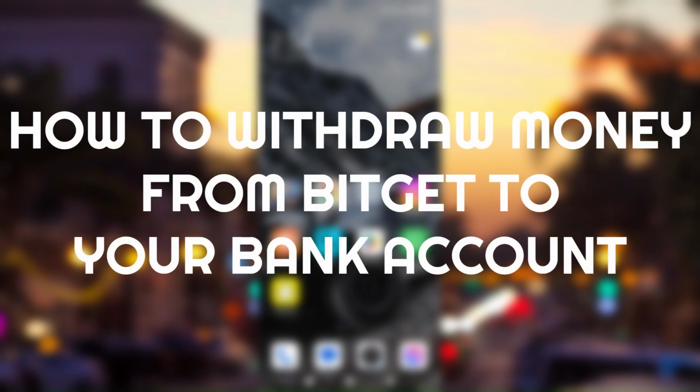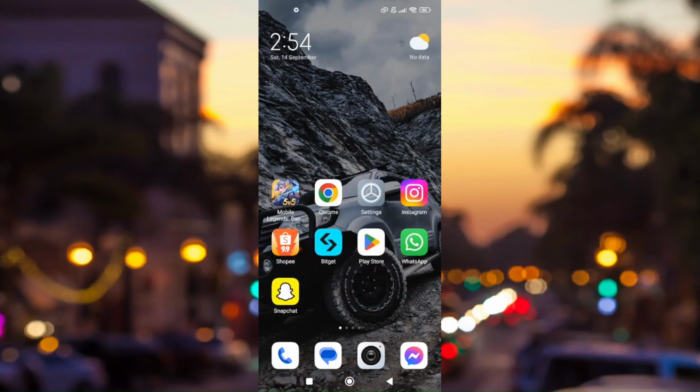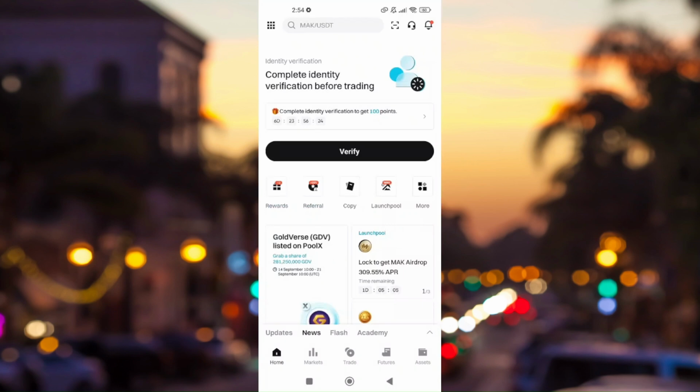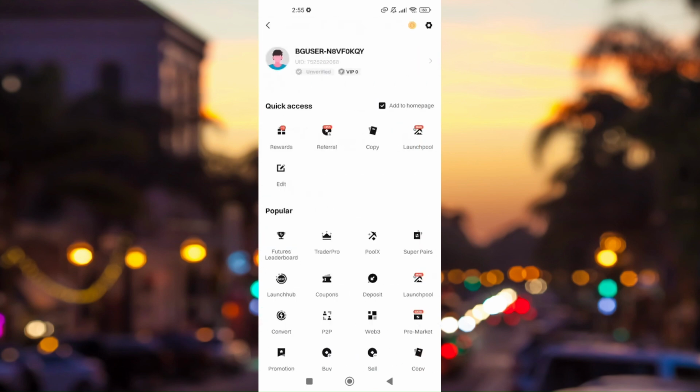How to withdraw money from Bitget to your bank account. Now, first things first, if you don't have the application yet, just simply download it via Play Store if you're using an Android device. Upon logging in, you have to log into your account and then access the app. Just click on skip. Now, once you are inside the app, all you just have to do is tap on these boxes right here and then go to P2P.